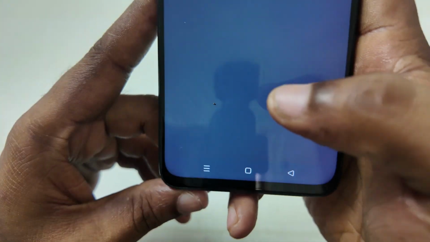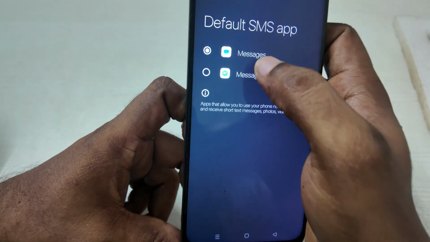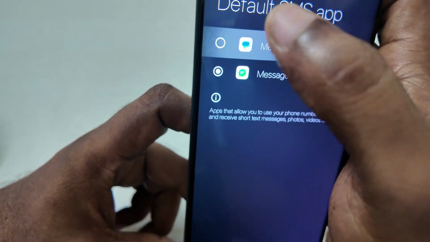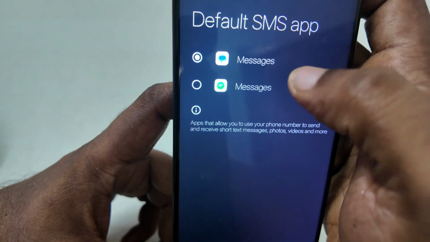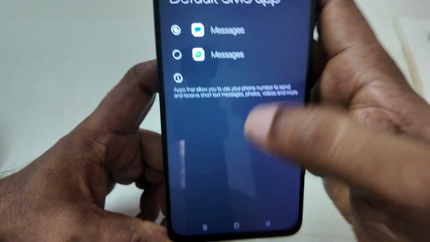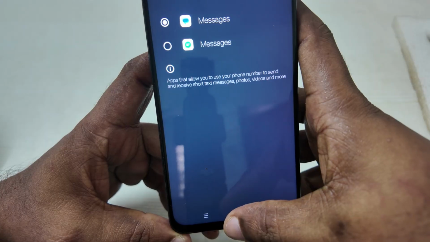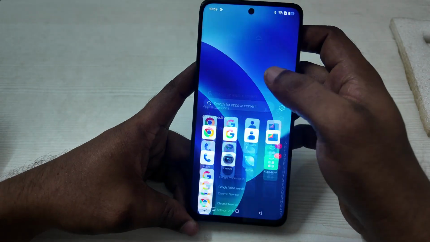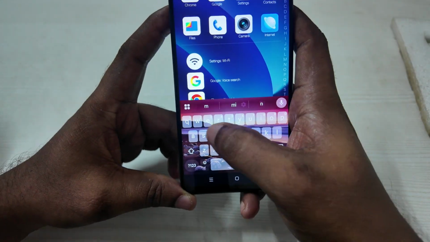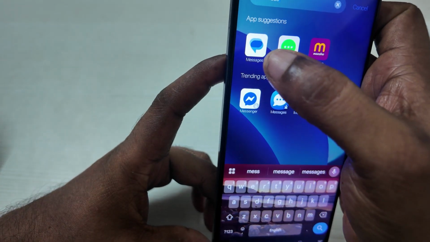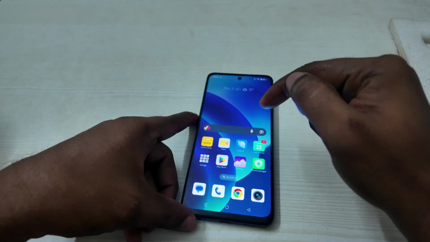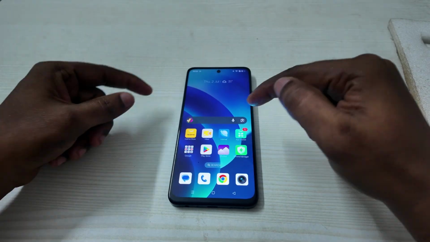Tap on this. Right now it is Google Messages. If you want to change, you can change this radio button to this one, but now I'm keeping it to Google Messages. And from next time when I want to text someone or when I receive an OTP, I must check this Google Messages app, because this is the one I have kept as the default messaging app on this mobile.